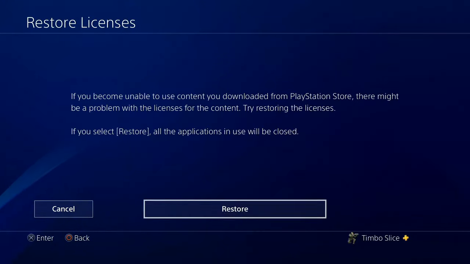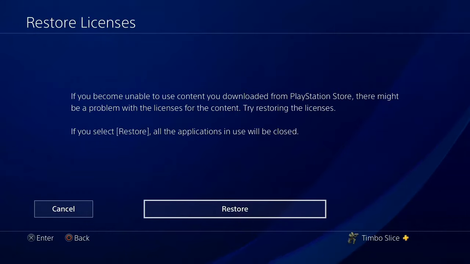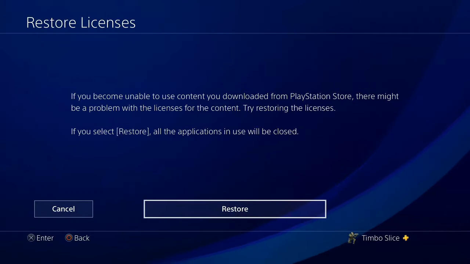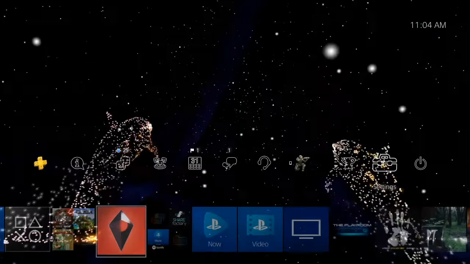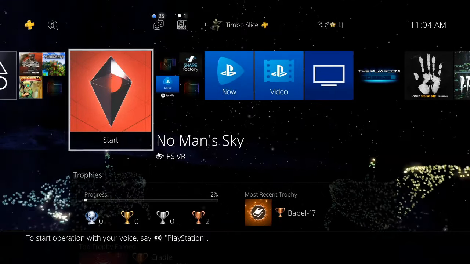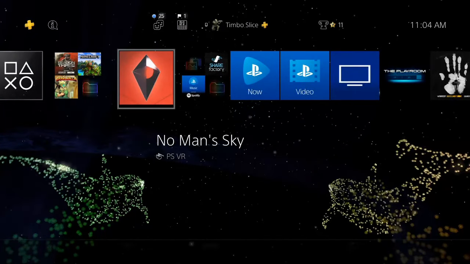And if you become unable to use content you downloaded from the PlayStation Store, there might be a problem with your licenses for that content. Try restoring your licenses. Now when you press restore, this may take about 5 minutes just to restore all the licenses. After the licenses are completed restoring, go back, go to the home screen here, and go to the game where you had an issue with your DLC.